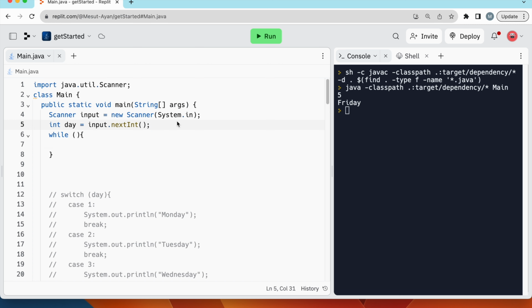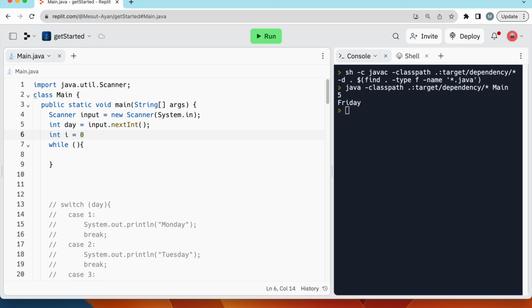Let's say that we have integer i equal to 0. While i is less than 5, we are going to print out the value of i. So i is equal to 0. 0 is less than 5, so it's going to print 0. And again, it comes here. 0 is less than 5. Again, it prints 0. And this is an endless loop.